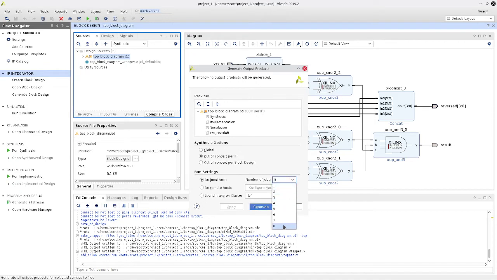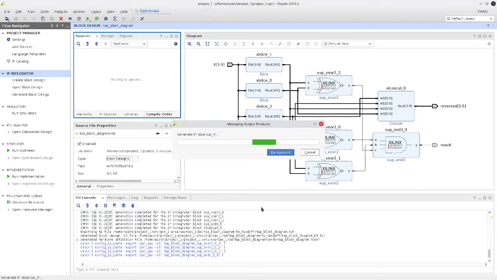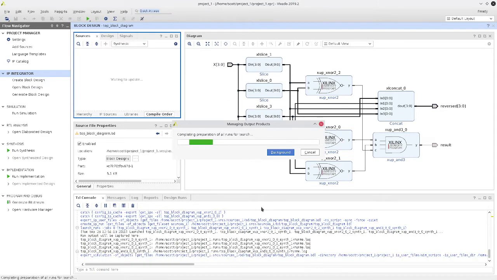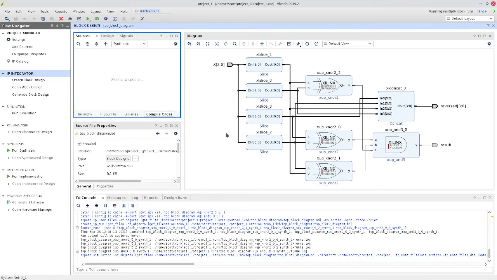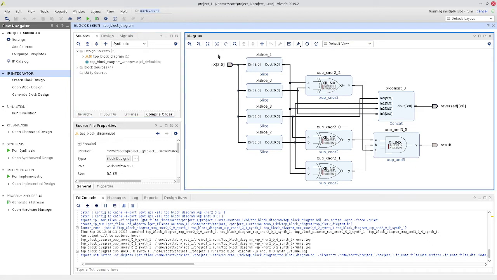You want to choose as many jobs as possible. That will choose as many cores of your computer as possible, so it will run slightly faster. It can't run like 8 times the speed of your original, like if you just chose 1 core versus 8, but it does a decent job of going fairly quickly.